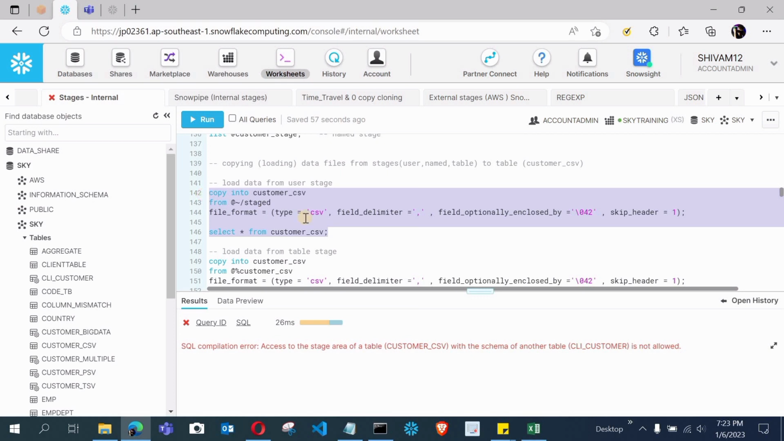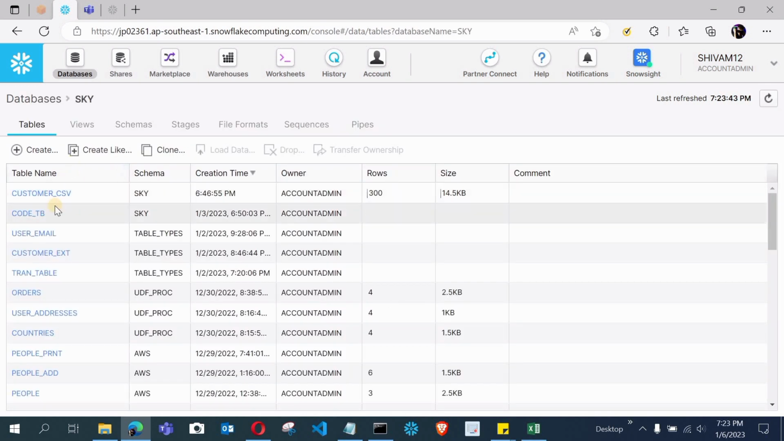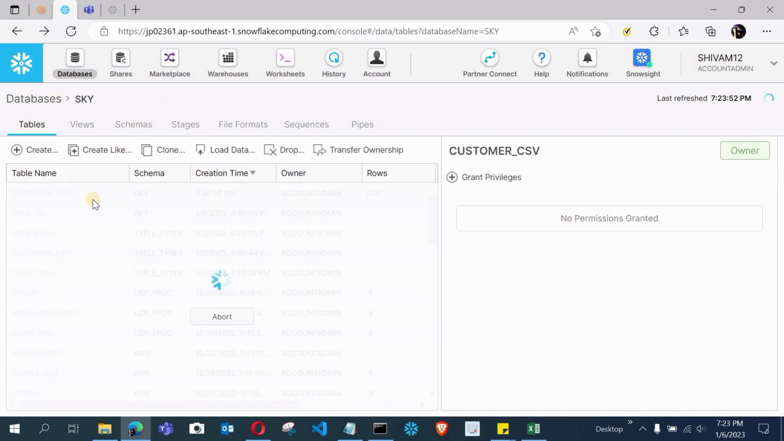If you are a beginner, you will understand. But let me tell you that process as well. You can do the loading from this step as well. Suppose that I have done loading into this customer_CSV table now. Suppose that I want to load the data into this table.